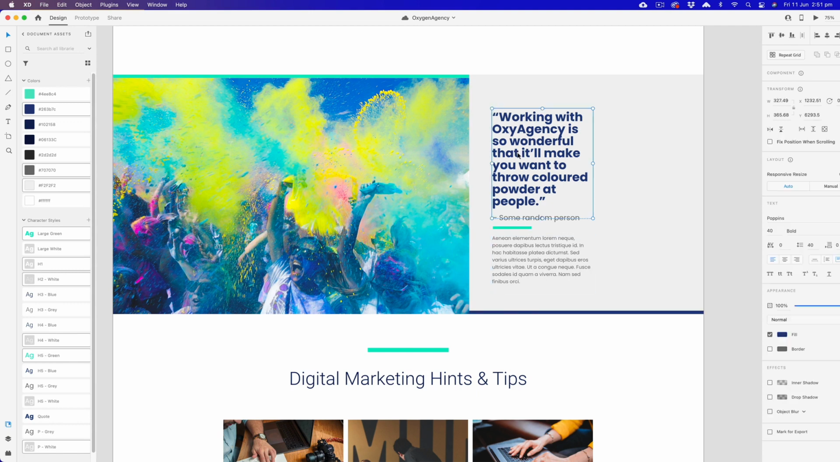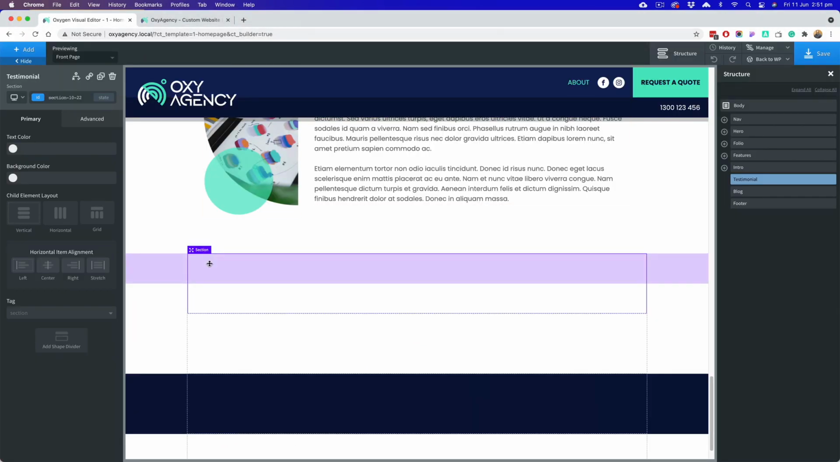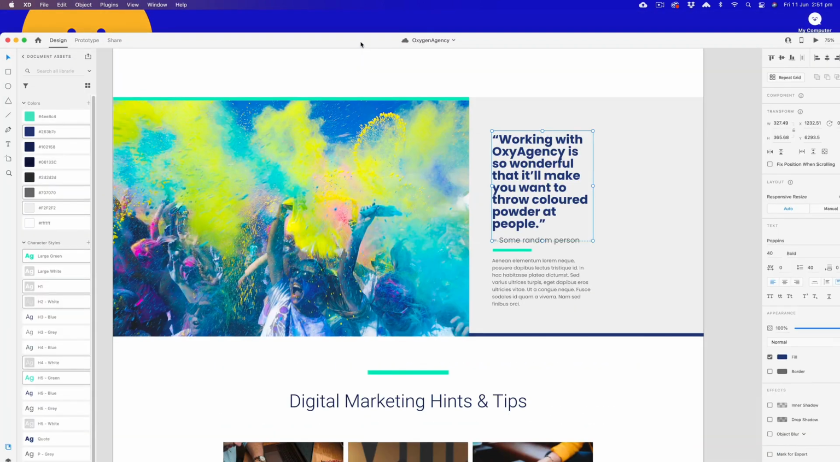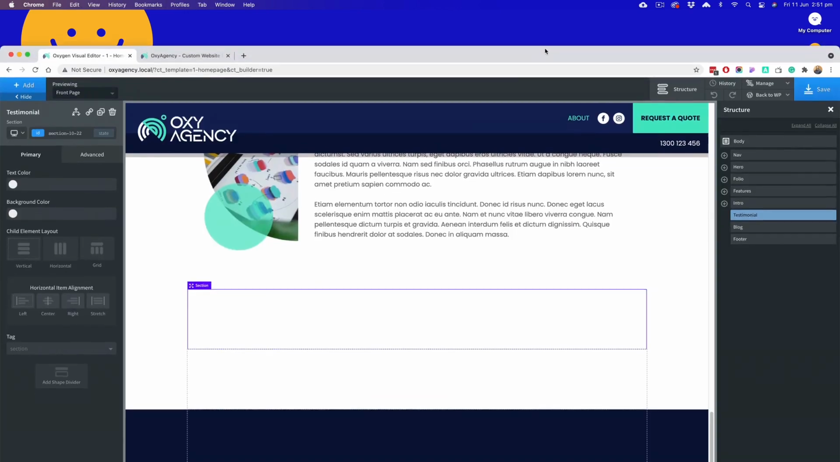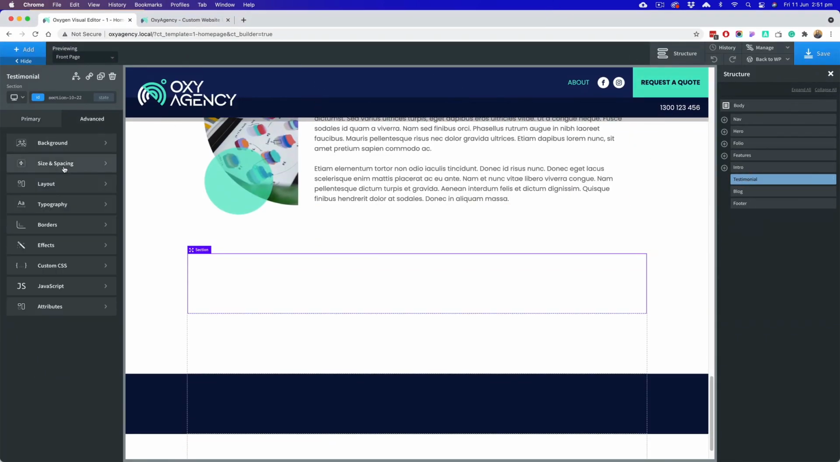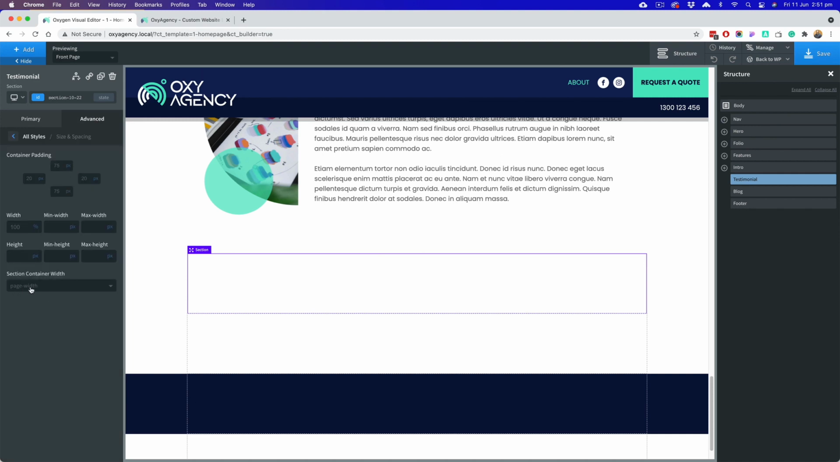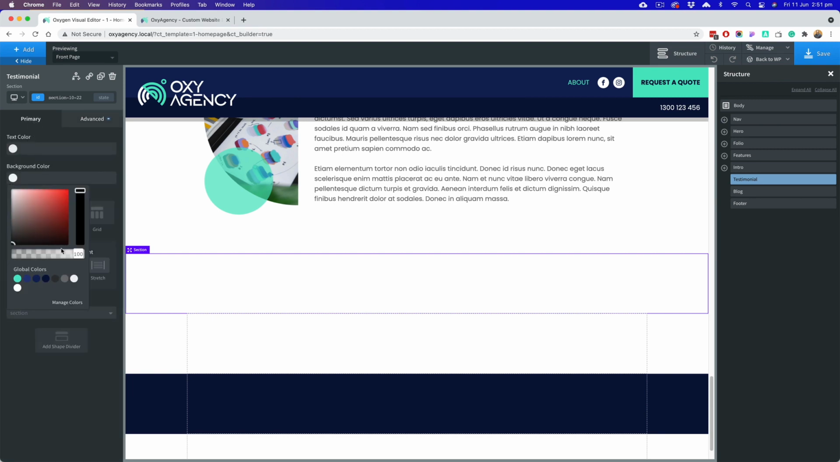And like always, I'm going to grab this text while I'm here, and then I'm going to jump in to Oxygen. So first thing that we'll notice is that this is actually 100% width. So we need to do what we normally do here and make this testimonial block here, going to size and spacing, and change that from page width to full width. Now we can give it a background color. So we can go to primary and put that light gray background in.